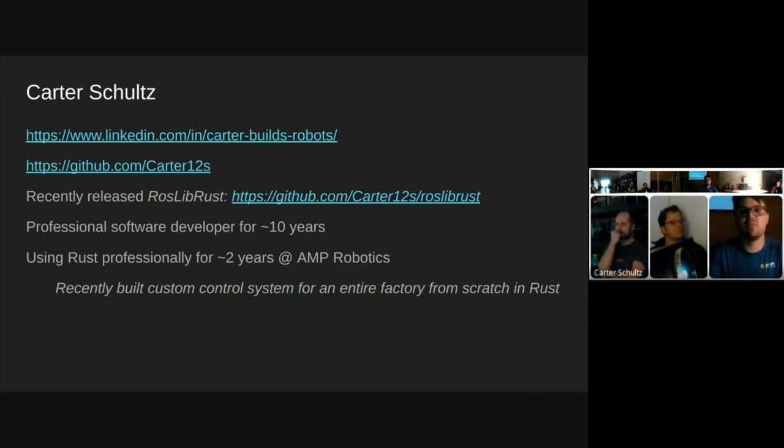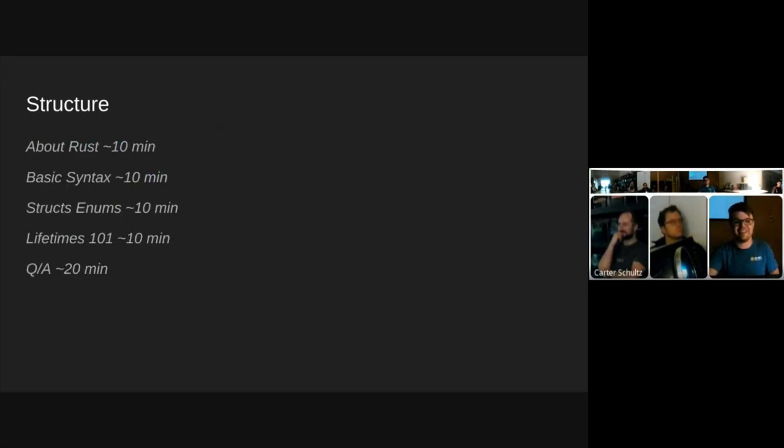We recently built a control system for an entire factory from scratch in Rust. We run an entire factory off of a single Linux server, talking to about 450 Ethernet devices over multiple industrial protocols, and it works. We just wrote it and it works. I never would have done that in C++, but in Rust, I'm super comfortable about it.